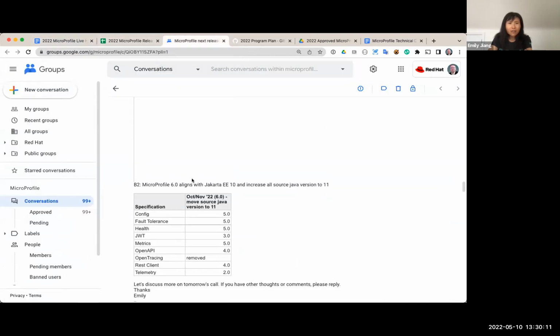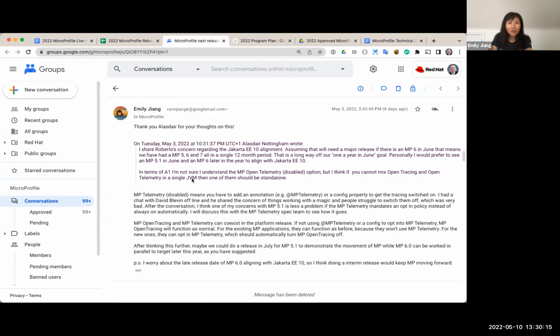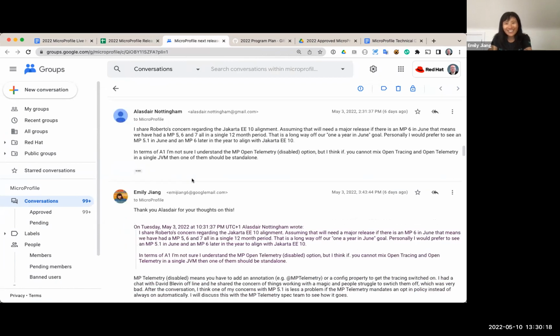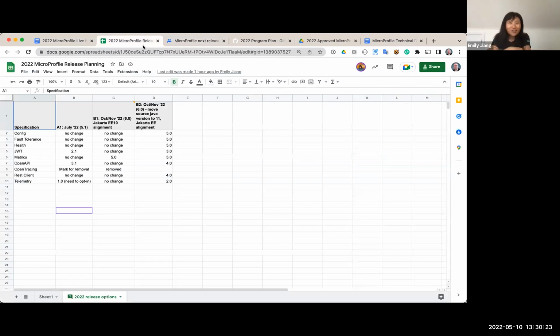There's another thing, and I don't know why it's not rendered correctly, so I have been deleting and reposting. It's better to use this spreadsheet. The other option is that we basically force all the specs to move up from 8 to 11, which means all the specs need to do a major release and at the same time align with Jakarta EE 10.